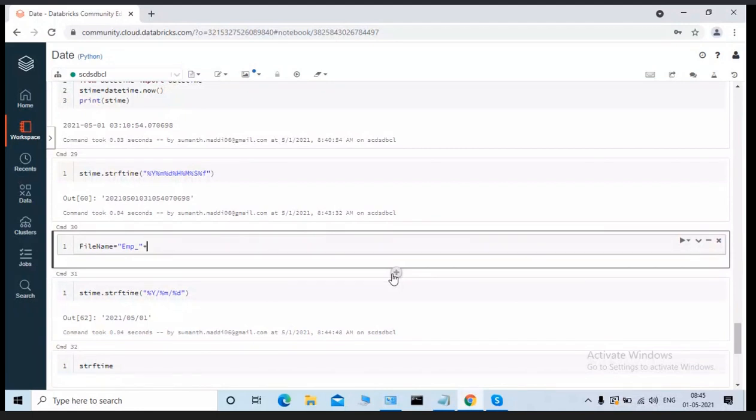But how can I convert it? For example, strftime percentage y percentage m percentage d percentage hour percentage minute seconds. Now your output is equivalent to integer, then place dot csv. This is your file name. Maybe you want to capture your file name path, file path.